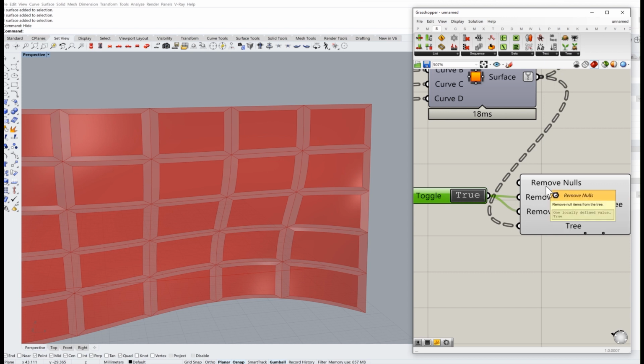And remove nulls and remove empty are quite similar to one another. It's just that empty branches usually happen after you use some sort of a deleting algorithm. When you say delete every third point in the list, right? And suddenly, some branches become empty.